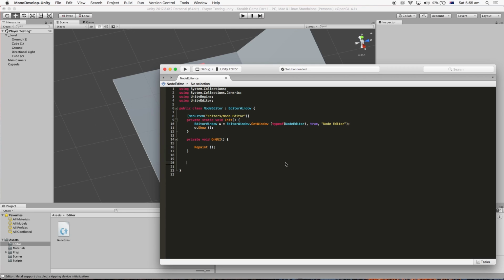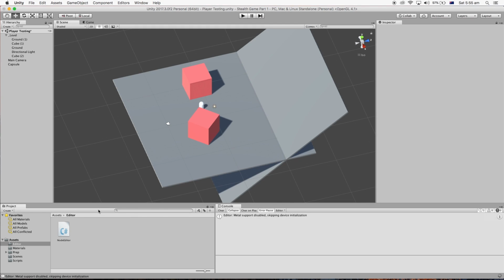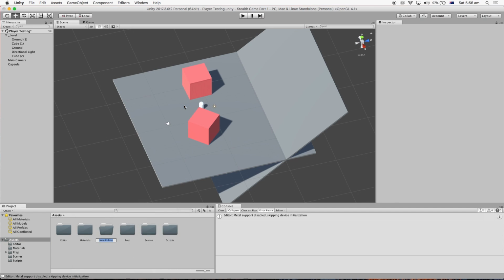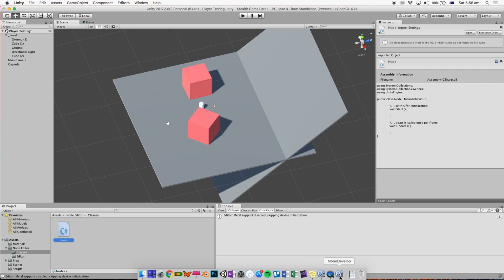Okay, so what we're just gonna do is go back into our editor, but we can't make actual scripts inside editor windows. So we're gonna create a new folder and call it node editor, and we're gonna drag this editor folder inside the node editor. Let's go into this and create a new folder called classes, and then double click on this and create a C# class called node. Okay, we'll double click on this and open this one up.